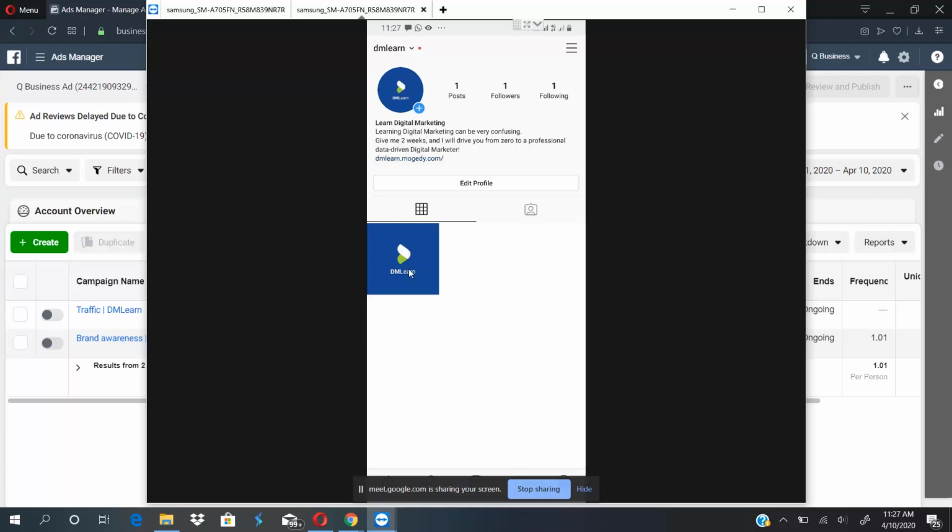So by default, when you create a new Instagram page, it's created as a personal account. So Instagram creates a personal account. They're expecting that if it's a business, then you would come to set things up yourself. So we go to edit profile here.